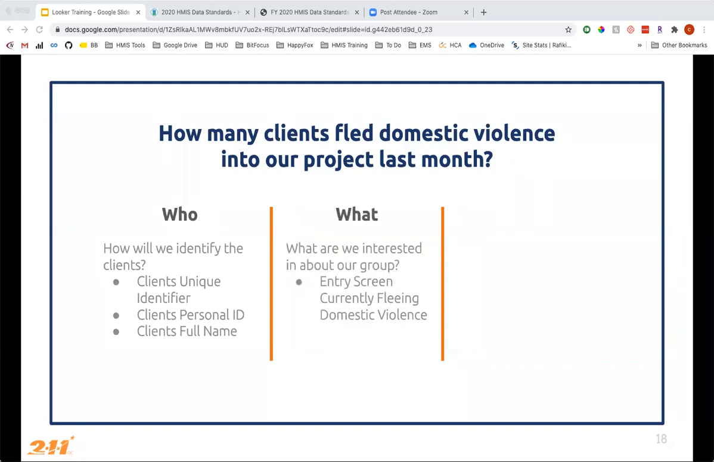The what for our question asks what are we interested in about our group of clients, whether they fled domestic violence right before entering our project. Luckily, this is a HUD standard data element and is easily accessible in Looker. We will make sure to use the entry screen currently fleeing domestic violence dimension.